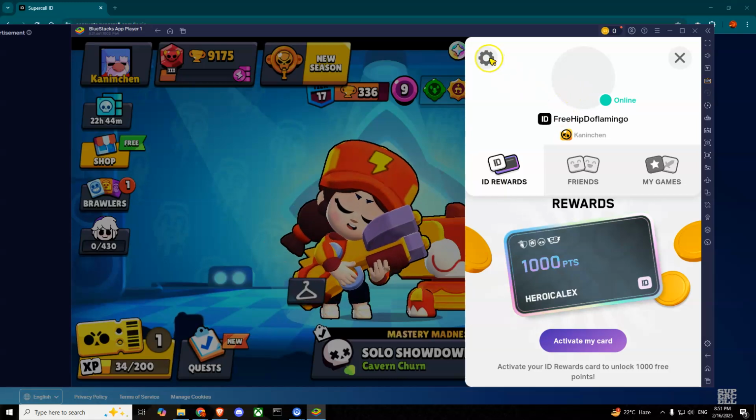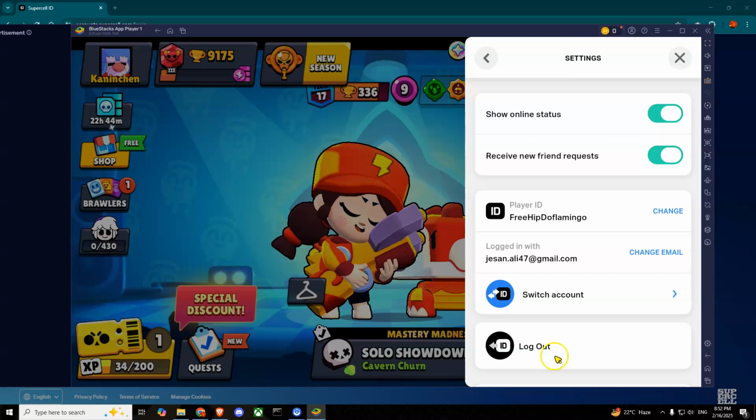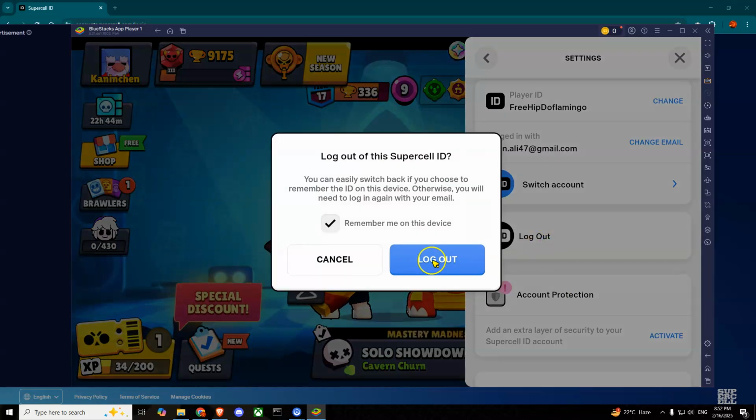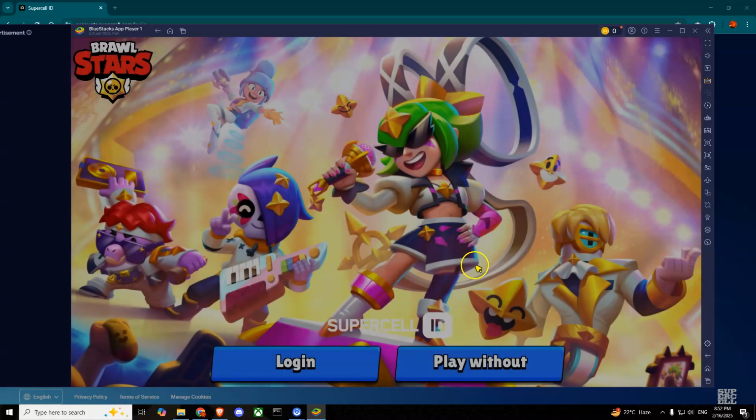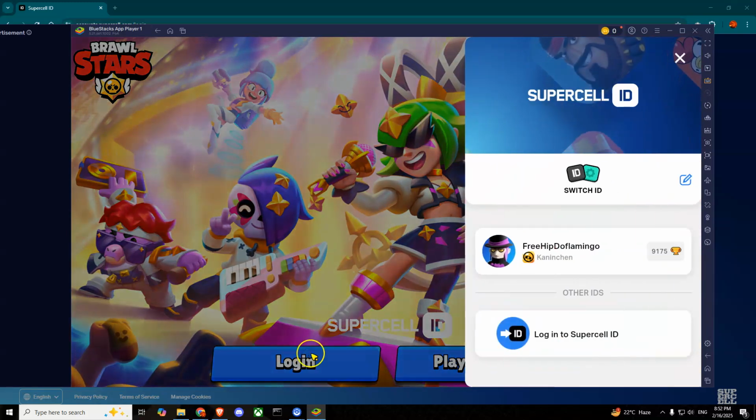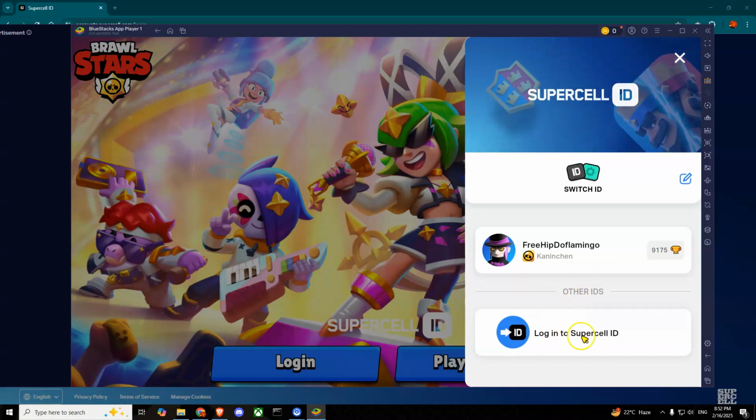I'll have to press this cog button at the top, and then we'll have to press on logout. So press on logout and then press logout again, so it will log you out. Then, as you will see, there are two buttons, login and play without Supercell ID. So press login, and then from here you can press login to Supercell ID.